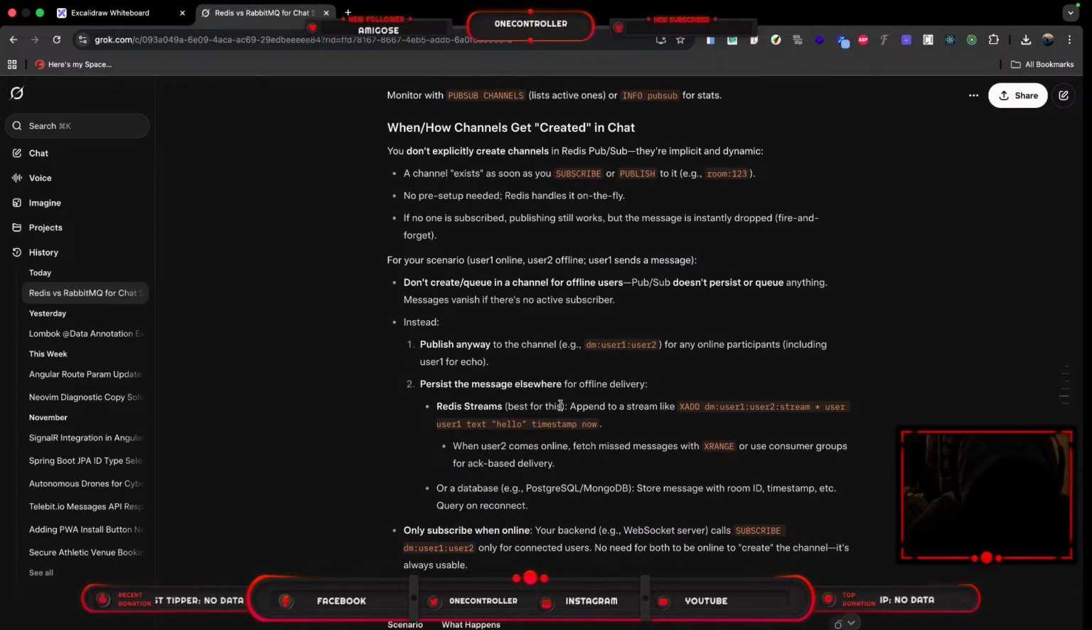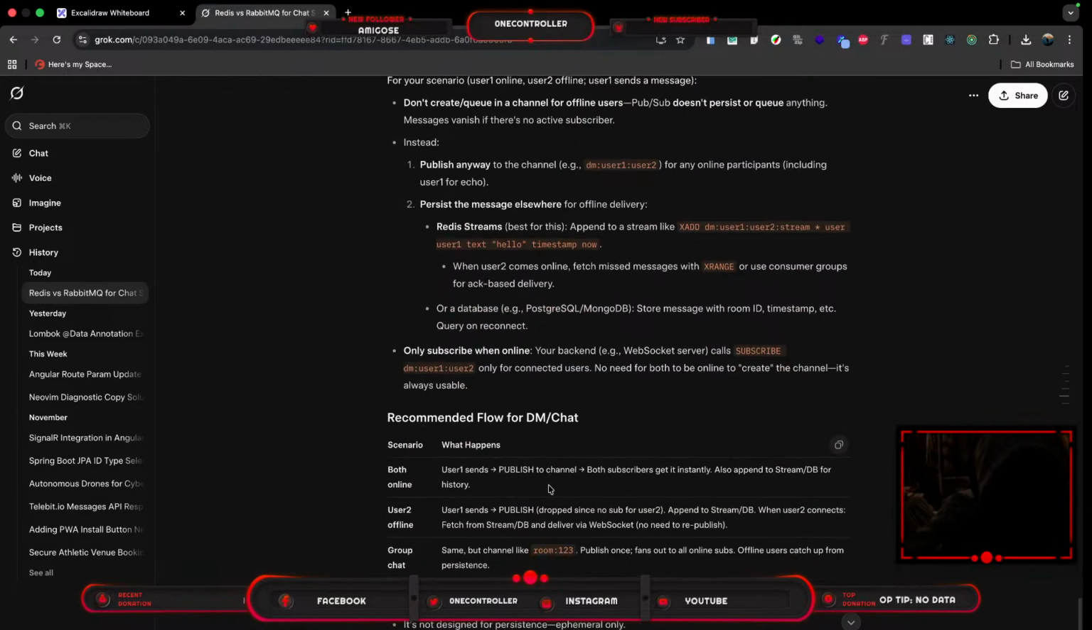Redis Streams are best for this. Append to a stream. When user 2 comes online, fetch missed messages with exchange or use consumer groups for ARC-based delivery, or a database. Store messages with room ID, timestamp, etc. Query on reconnect. Only subscribe when online.